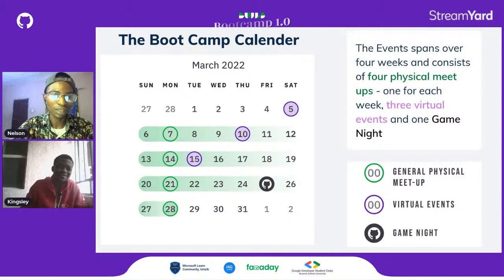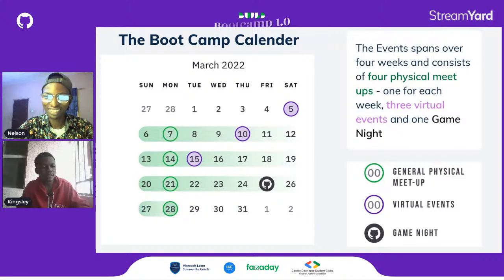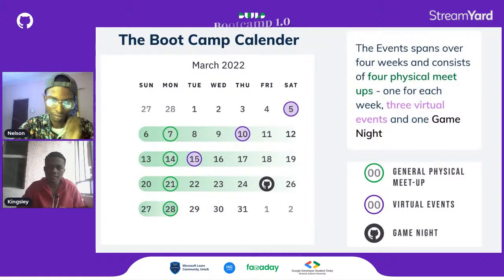Okay, hello everyone. My name is Kinsley. Basically, Nelson has said everything about the bootcamp calendar. Some of the things he missed is that there are four tracks in the bootcamp, and even though it's kind of attractive to pick more than one, it's advisable you pick one, to enjoy the bootcamp completely.